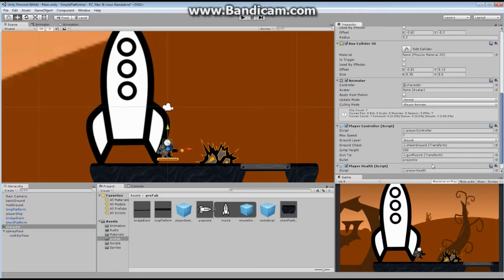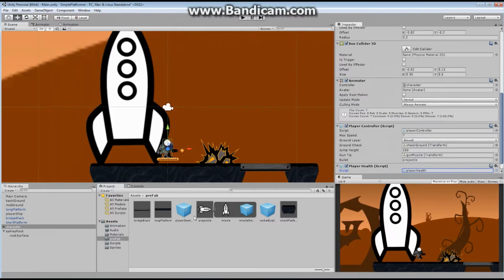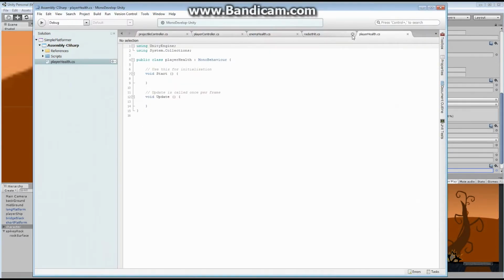All right, let's double click, open it up, and there's our player health. Let's close the rest of these because we don't need them. We don't need rocket hit. We don't need enemy health. I don't know if we need player control. I have to think about it. And we don't need projectile controller. Anyway, so player health. There's a couple of things that we're going to need in here.